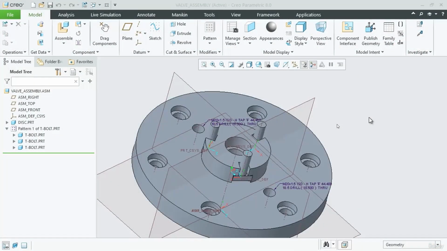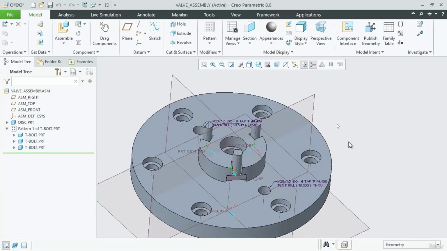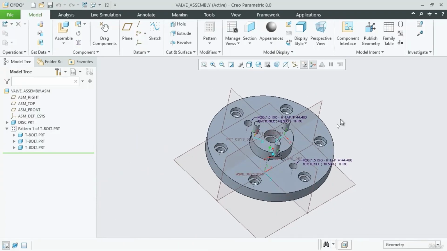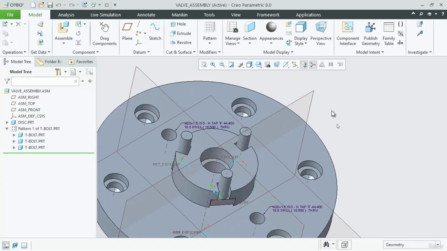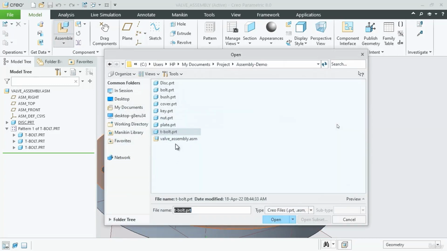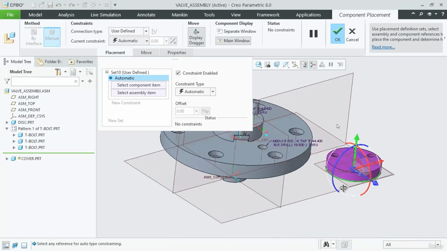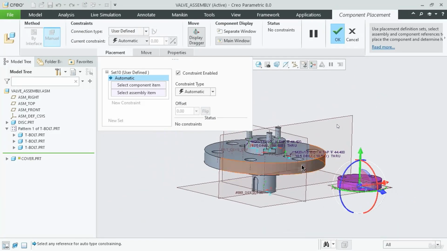In the last lecture we have inserted the T-bolt. Now in this lecture we are going to insert the cover and it is going to be positioned around this area. Let us go for assemble and we'll select the cover. Click on open. You can see the cover has inserted.